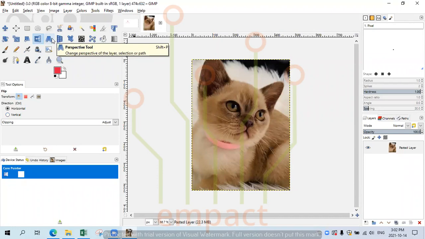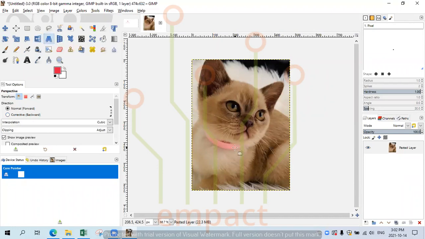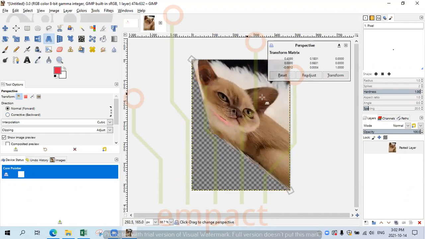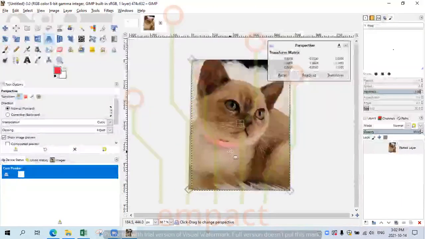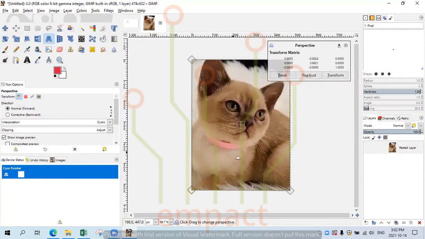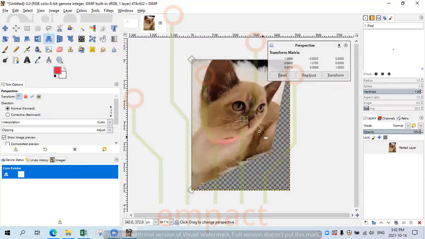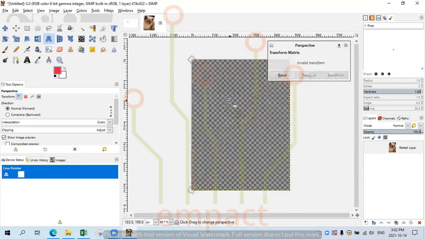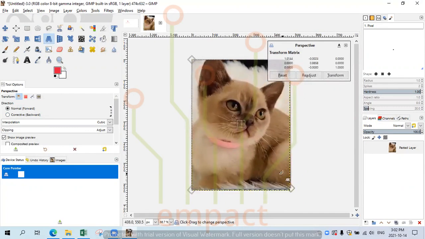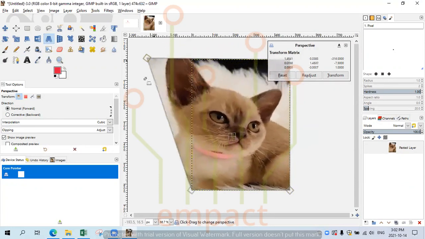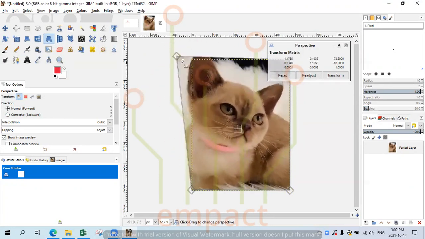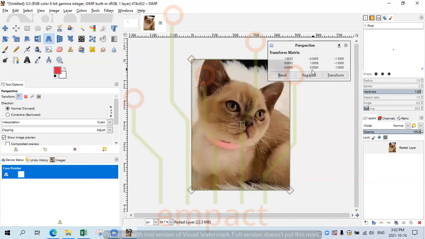What else do we have? Perspective tool. So for the perspective, you can see how it's moving around. You choose from which corner you want to move the photo around. You can select it. For example, you wanted to move it from this direction. You can just click on the corner and then move it around however you want. And it will give you the matrix right here. Reset, I don't want anything.